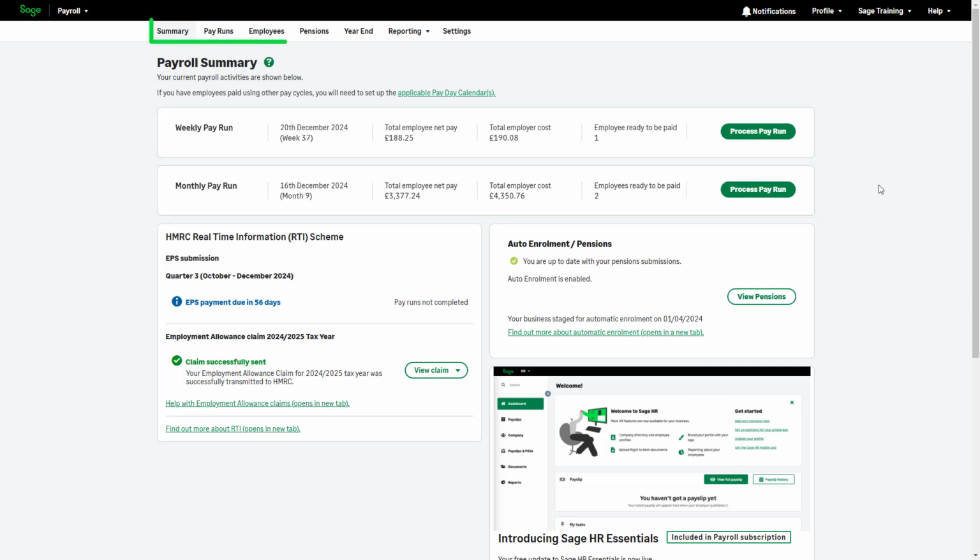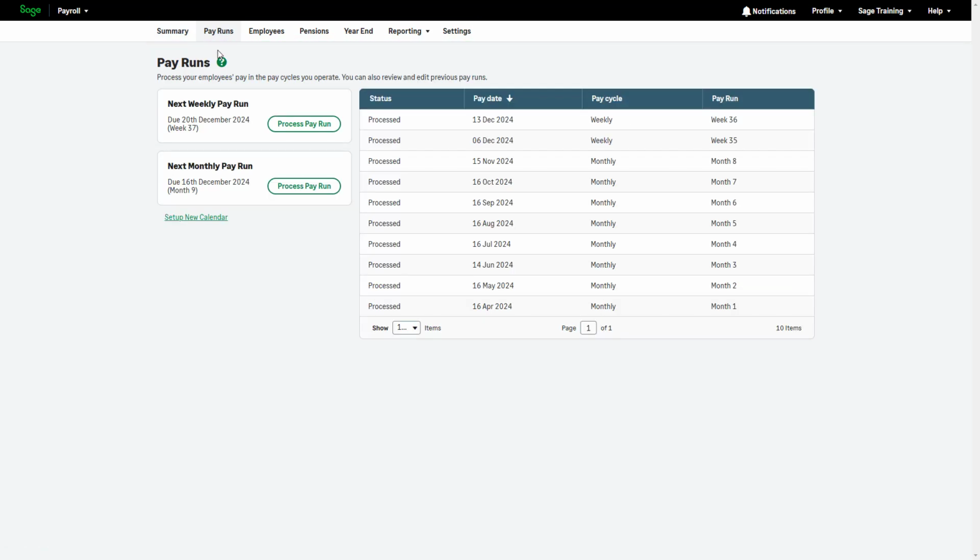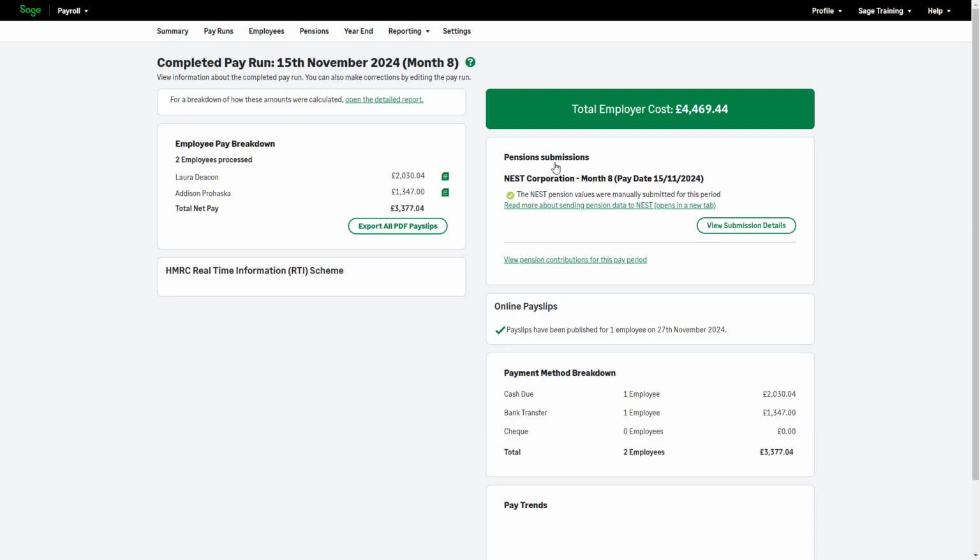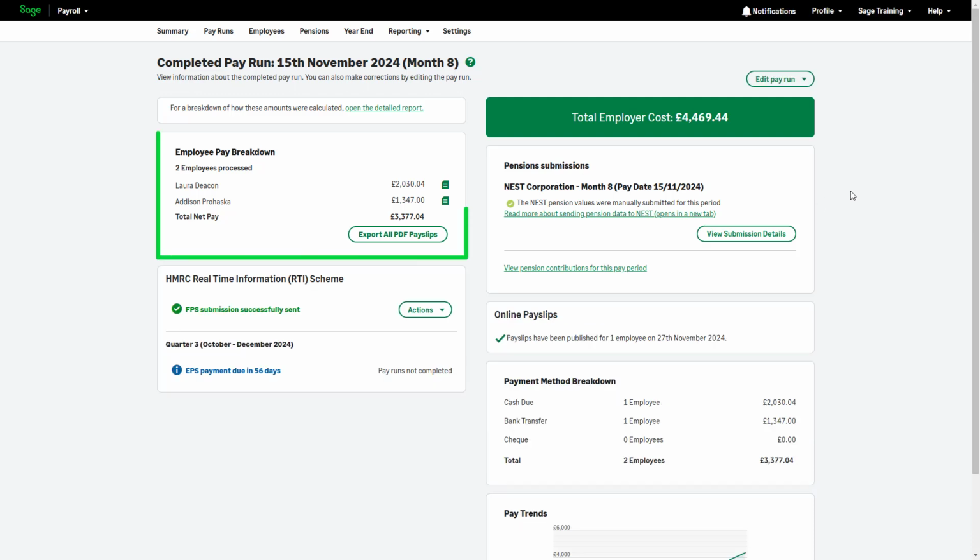Along the top you have different tabs to help you navigate through payroll. The Pay Runs tab includes all of the historical pay runs that you have completed. To look at a completed pay run in more detail, click on the relevant one, and you'll see a breakdown of the employees that have been paid in that period, along with their net pay. You can look at the payslip by clicking here.